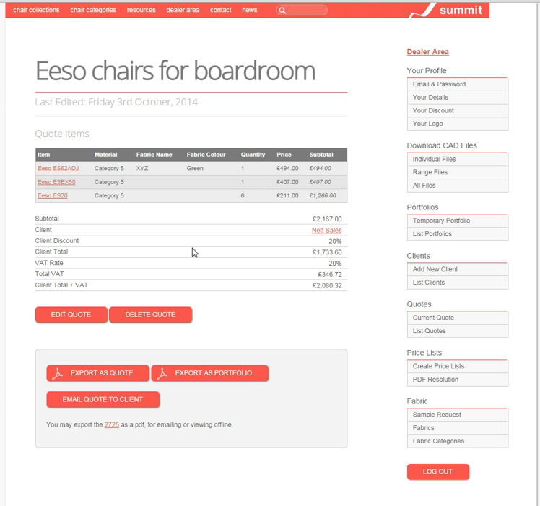As I've explained in previous videos, you can adjust these chairs, you can add different fabric names, fabric colours, change client name, change discounts, all that sort of stuff using the edit quote button. What I'm more interested in today is these three buttons below here. So you can export this as a quote.